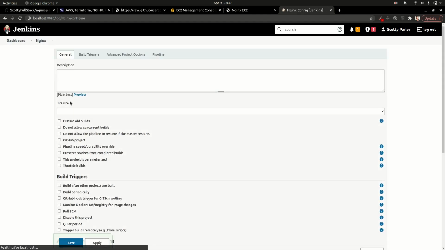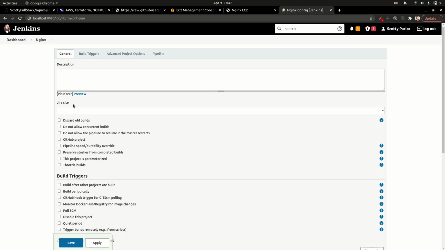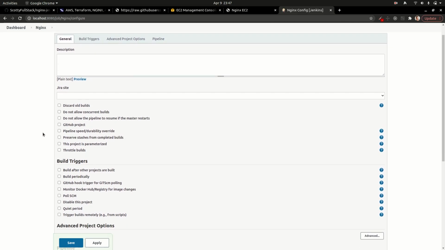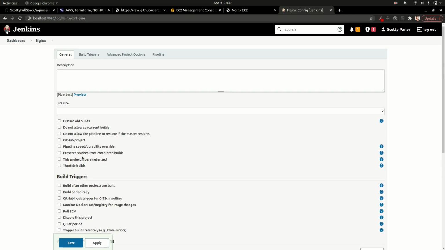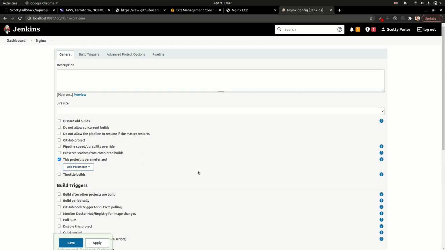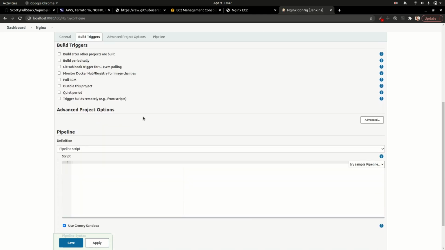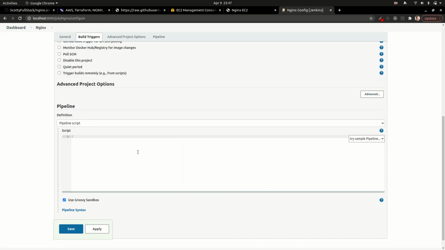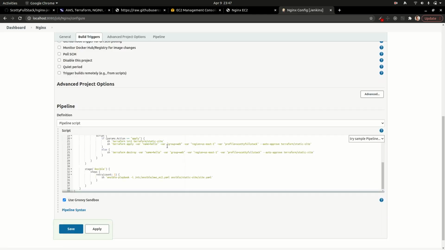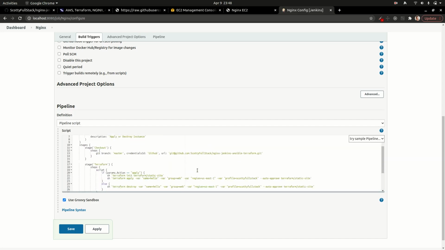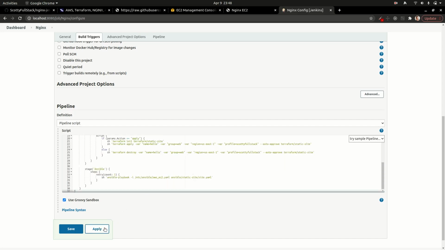There we go. And so here, we want to go ahead and say this project is parameterized. You don't have to put anything there yet because it doesn't matter. I'm going to go ahead and paste my pipeline script in there. So there's my whole pipeline script, and I'm going to simply say apply and save.